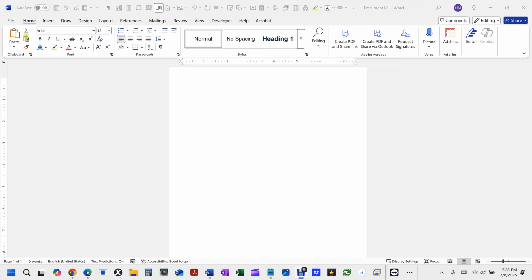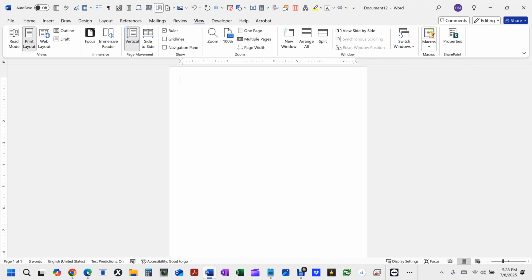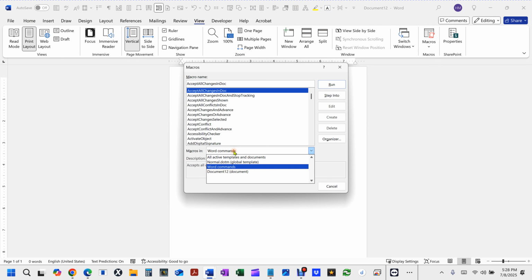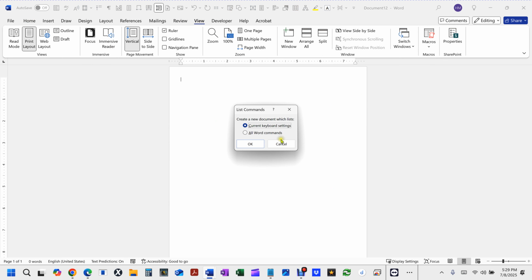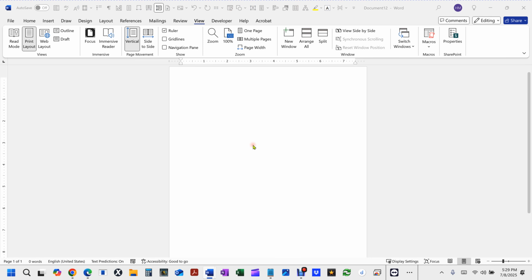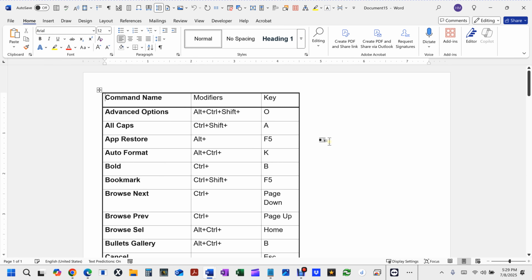So what you're going to do, let's say you're in Home. You go to View, go to Macros, make sure you're right here where it says Word Commands, and here you want to type list commands, and there it is right there. You're going to hit Run, and you can use this, but this is the one you want because this is what your computer has. These are all the commands or your shortcuts that it has. So you hit OK, and there you go. That's the list.